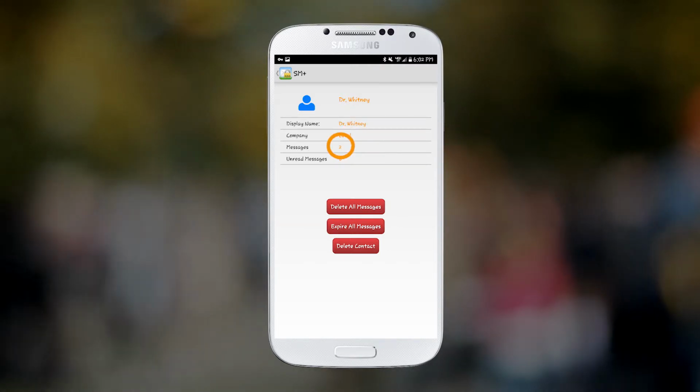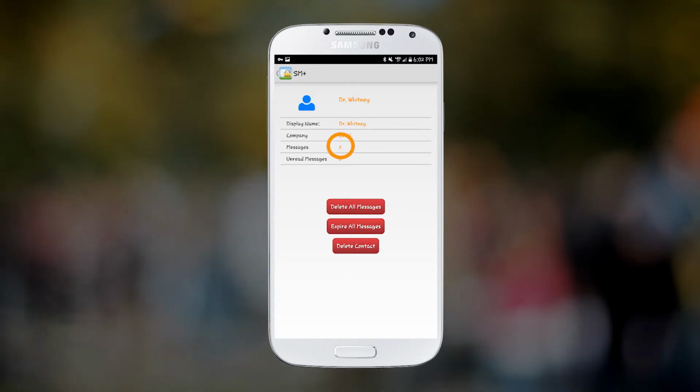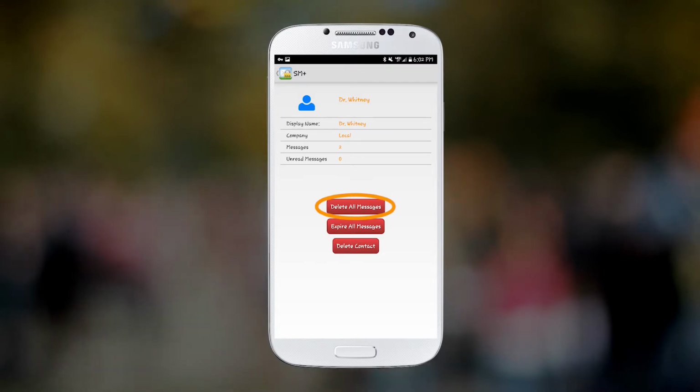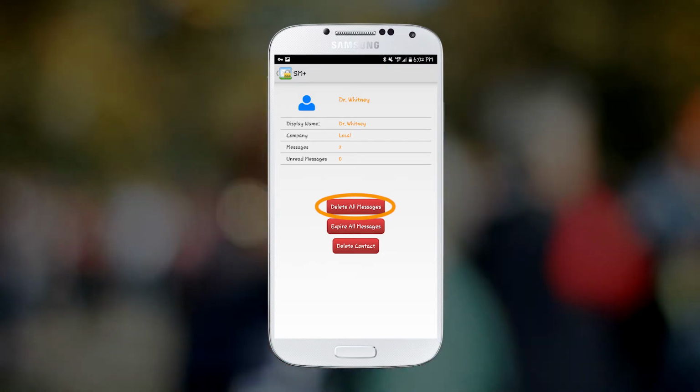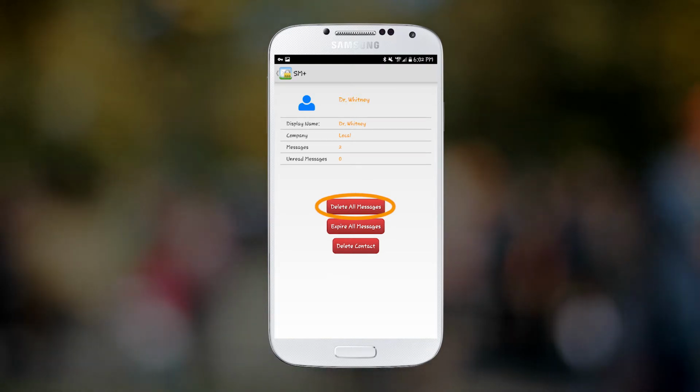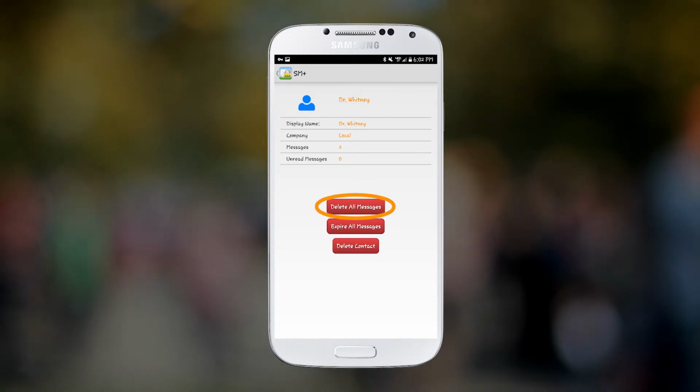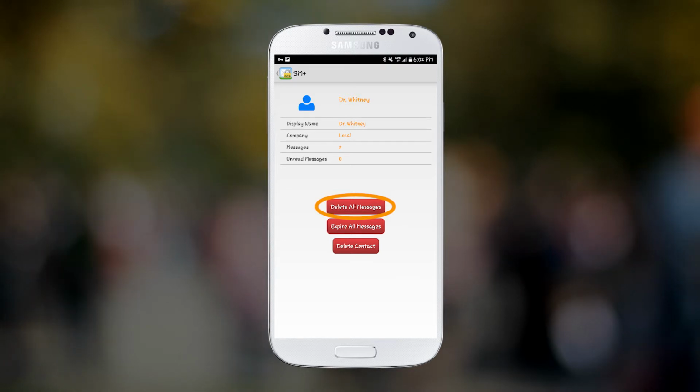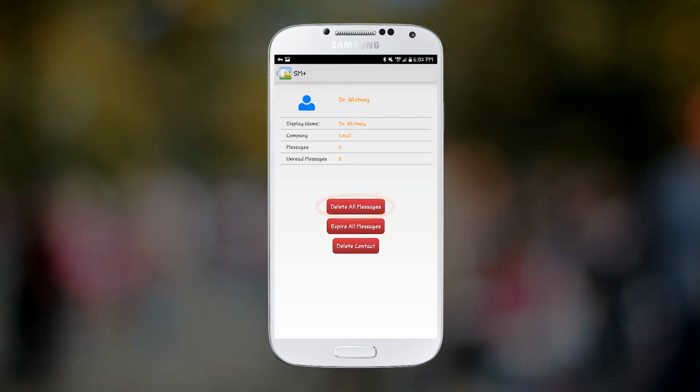This number shows you how many messages are currently associated with this particular contact. Tapping Delete All Messages will delete all messages associated with this contact from this device. Messages that are deleted from this device will reappear upon resynchronization. You will learn more about the resynchronization feature in the video that covers SM Plus settings.